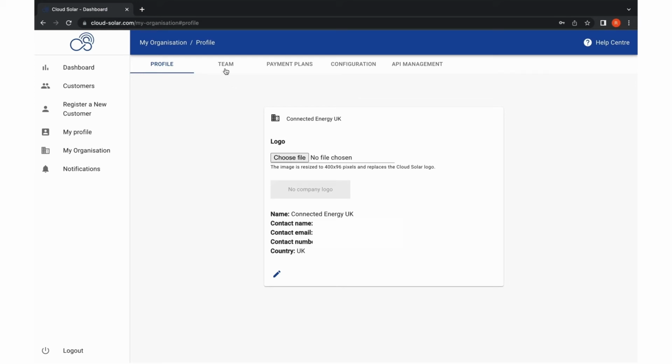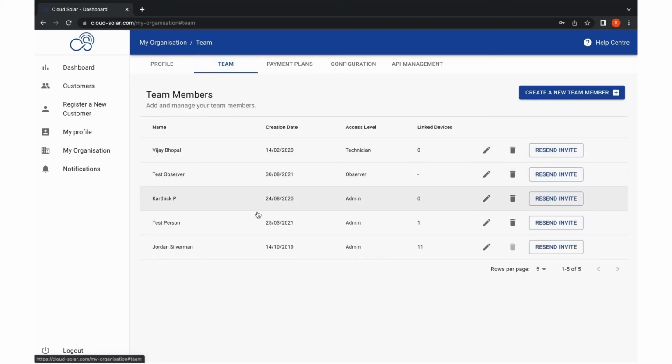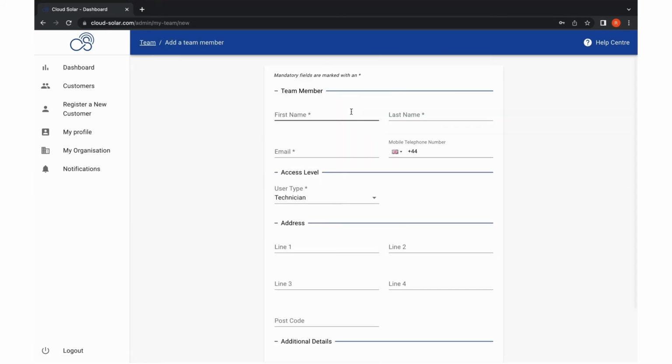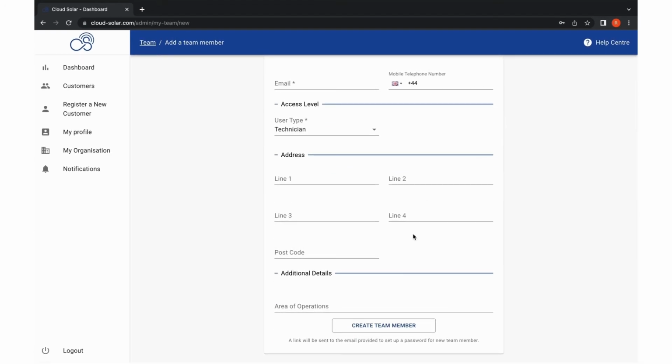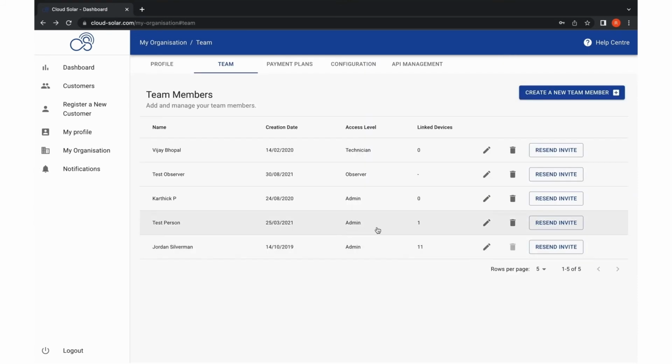If you would like each of your team members to have their own access to the platform, you can add them to your team with different access levels. You can fill in their details and an invitation will be sent to the email address provided. If for any reason the invitation email needs to be resent to the team member, you can do so by clicking the Resend Invite button.